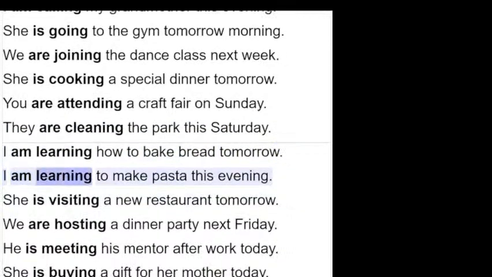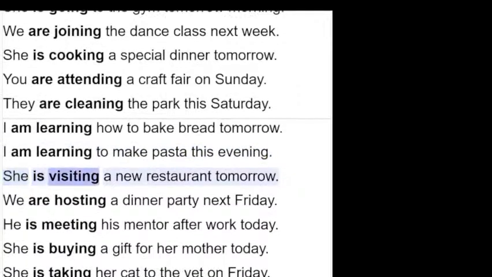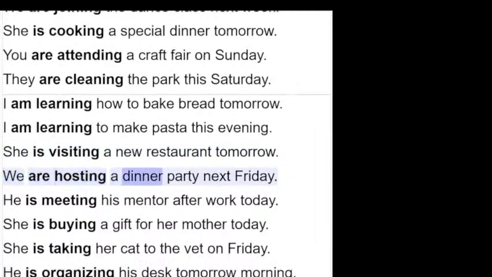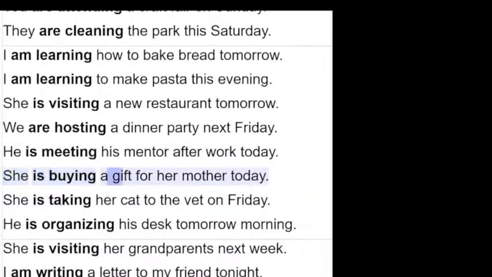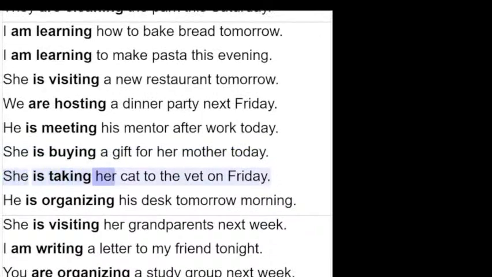I am learning to make pasta this evening. She is visiting a new restaurant tomorrow. We are hosting a dinner party next Friday. He is meeting his mentor after work today. She is buying a gift for her mother today. She is taking her cat to the vet on Friday.